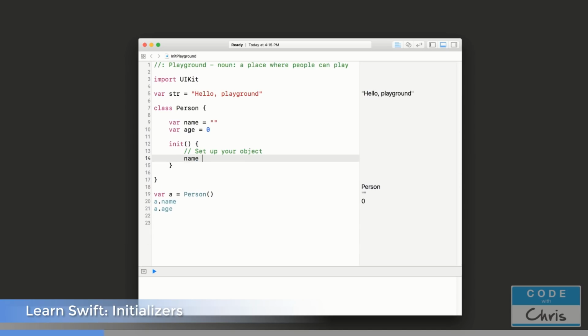So for example, I can say name equals Chris and age equals, believe I'm 33. I think I've lost track. But so what's going to happen here when I create a brand new person object is it's going to call this init function, and it's going to set these two properties to these two values here. So as you can see now, name is Chris and age is 33 when I create a brand new person object.